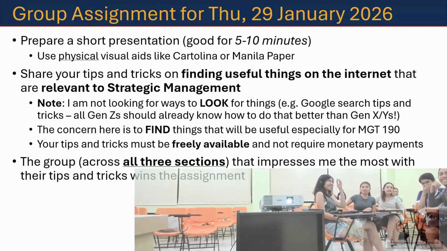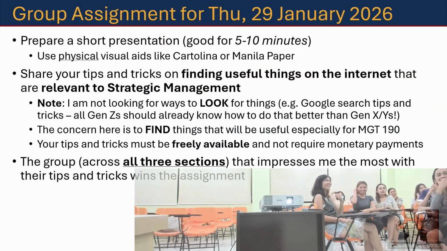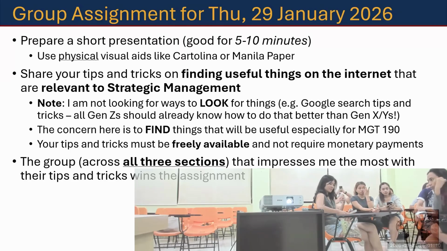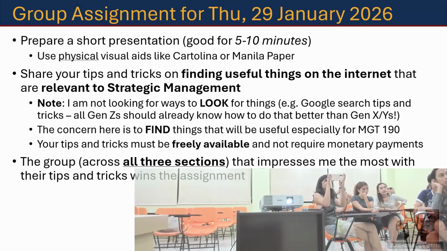So this is your assignment. Remember, we have a meeting next week, Session 3. There's a meeting next week and you're going to give a very short presentation, 5 to 10 minutes, on finding useful things on the internet that are relevant to Strava. I give you a limitation: no PowerPoint. You will only use physical visual aids that you're going to stick on the walls.